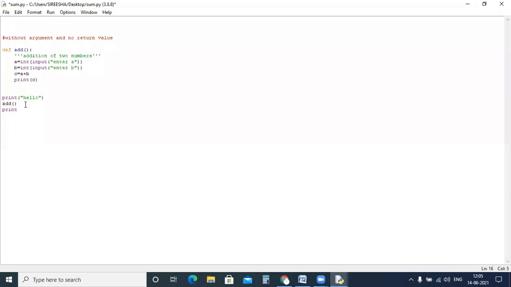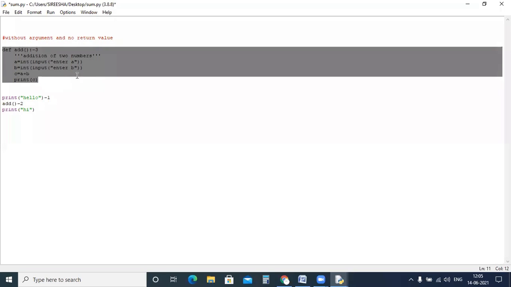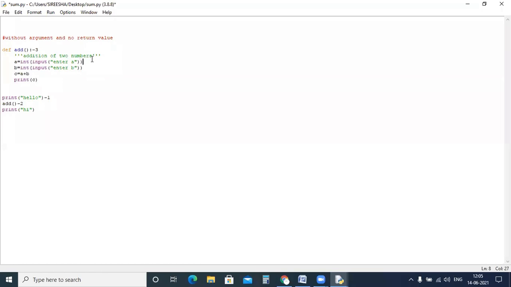Okay, I'll just say here, print hi. Now the first output will be hello. This is the first statement which will be executed. Next, add is the second statement which will be executed. Now this is the third statement, and from here all the statements will be executed. This was the fourth statement, this will be the fifth, this is the sixth, and this is the seventh statement which will be executed.